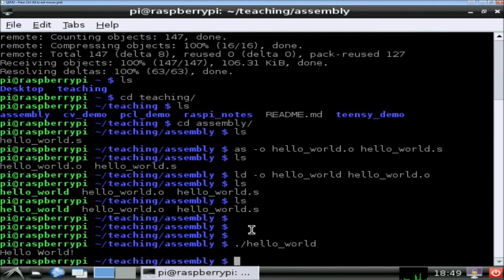And it did. So that shows you the whole process of how to get your Raspbian OS set up, how to basically download some example code from GitHub, how to assemble some assembly code, how to link it, and how to actually perform the execution. So now you have all the knowledge you need to actually start out developing your own assembly code.